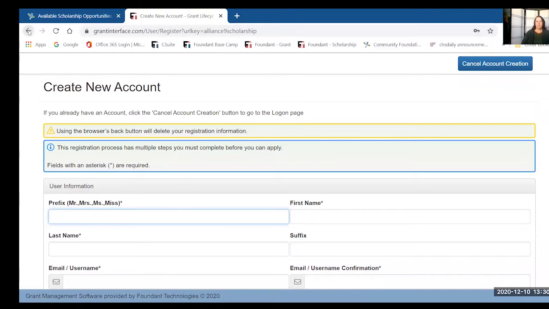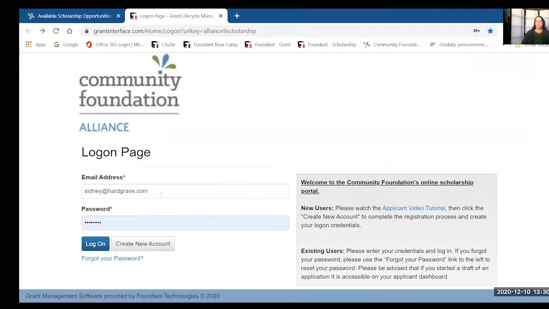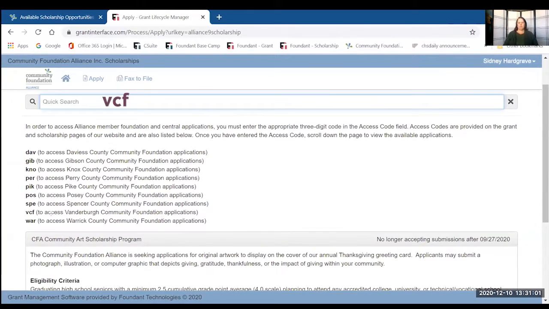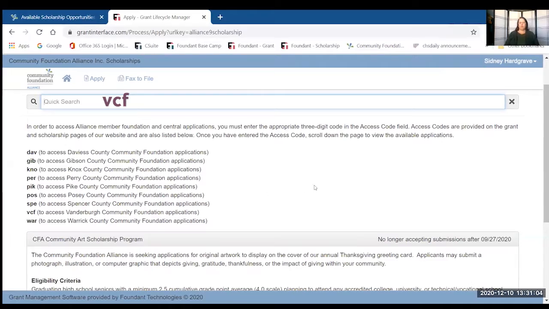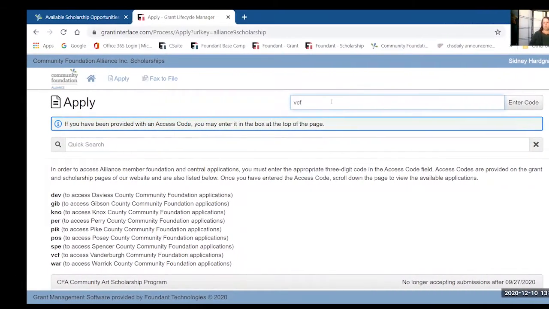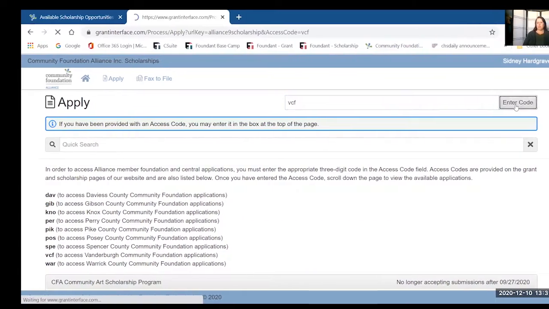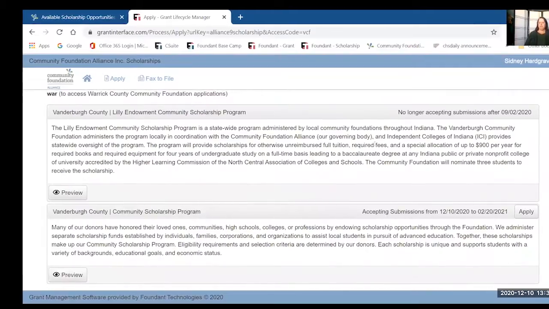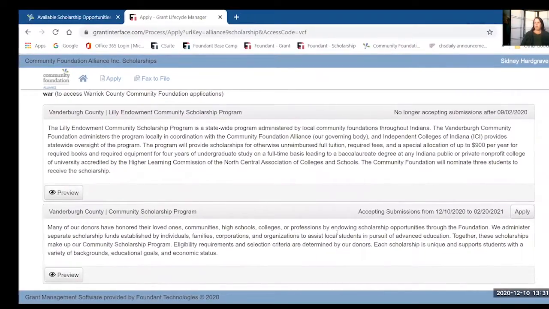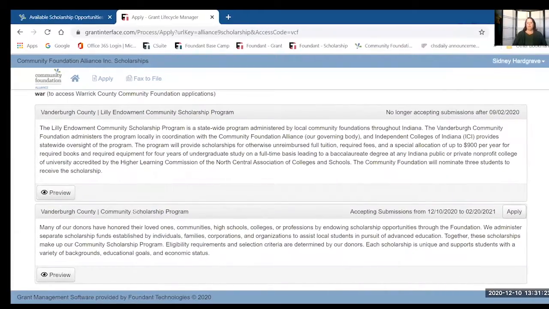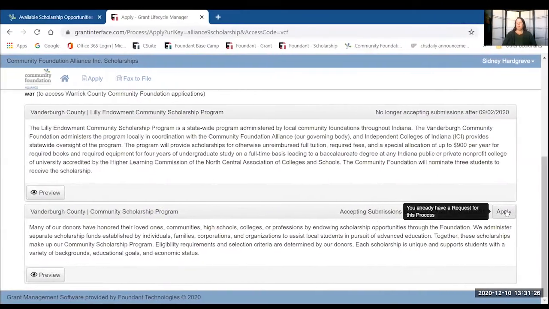If you already have an account with us, then you will log in using the email address that you've provided and your password. The scholarships available through the Vanderburgh Community Foundation can be accessed using the VCF code. You will want to type that code at the top of the page in this box and then press Enter Code. Once you've done that, you will see the application entry point appear below on the screen. You will be applying for Vanderburgh County Community Scholarship Program. Click Apply again.